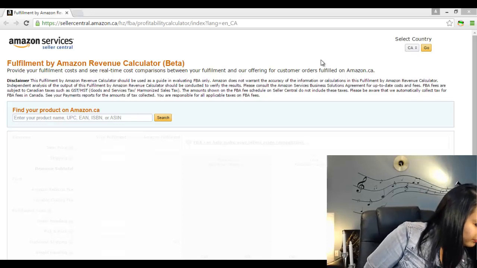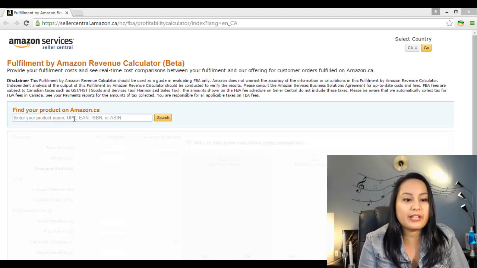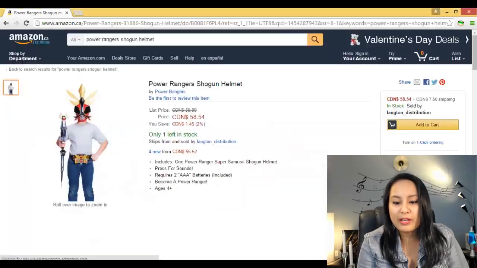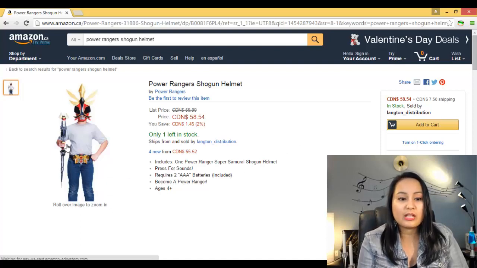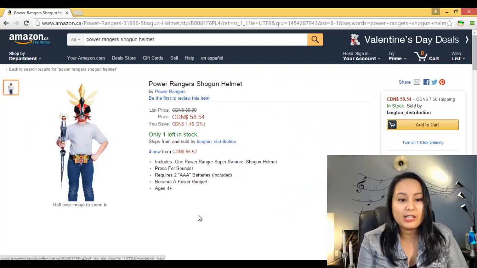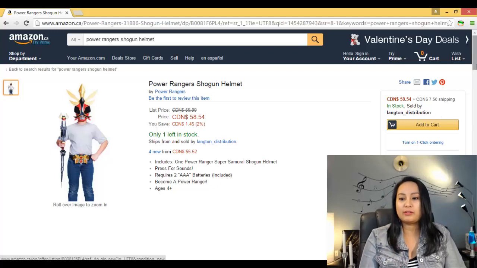Before we get started, it says here in this area that you want to enter a product name, UPC, EAN, and a bunch of other stuff that I don't really know. Basically, you want to grab that info from Amazon. So you want to head over to amazon.ca if you're selling on Amazon in Canada. And I found the Power Rangers helmet right here. So this is the actual product that I want to sell.